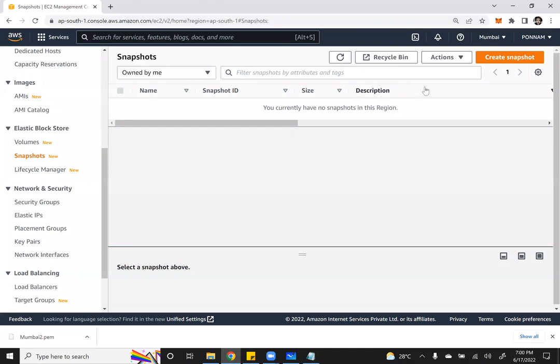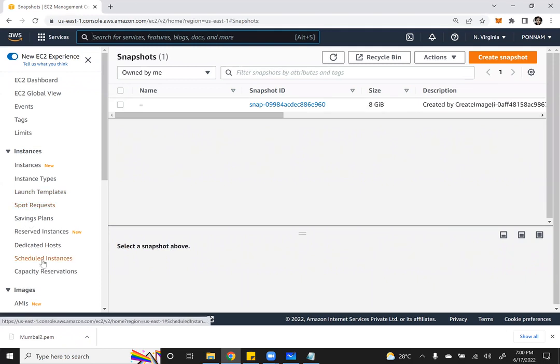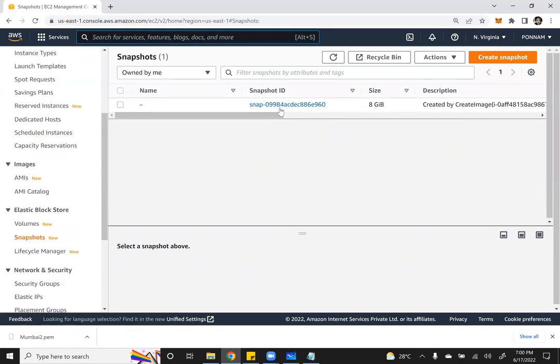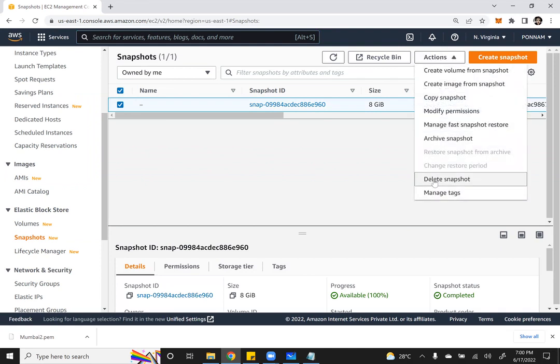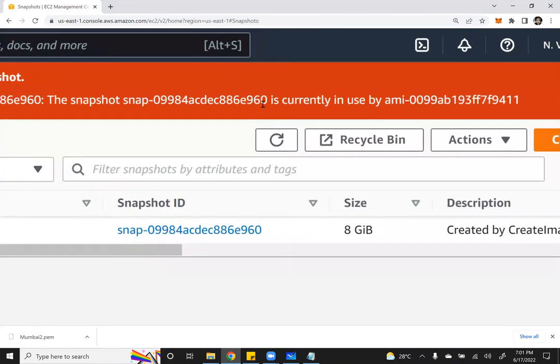Okay, so now let us move to Northern Virginia. Now I am switching to the Northern Virginia region, and right now I am on the snapshots page, and you can see one snapshot. This is related to the AMI of Northern Virginia. If you try to delete this, you cannot delete it. You will get an error because it is linked with an AMI. Unless you deregister the AMI, you cannot delete the snapshot. You can see it is currently in use by this AMI ID.